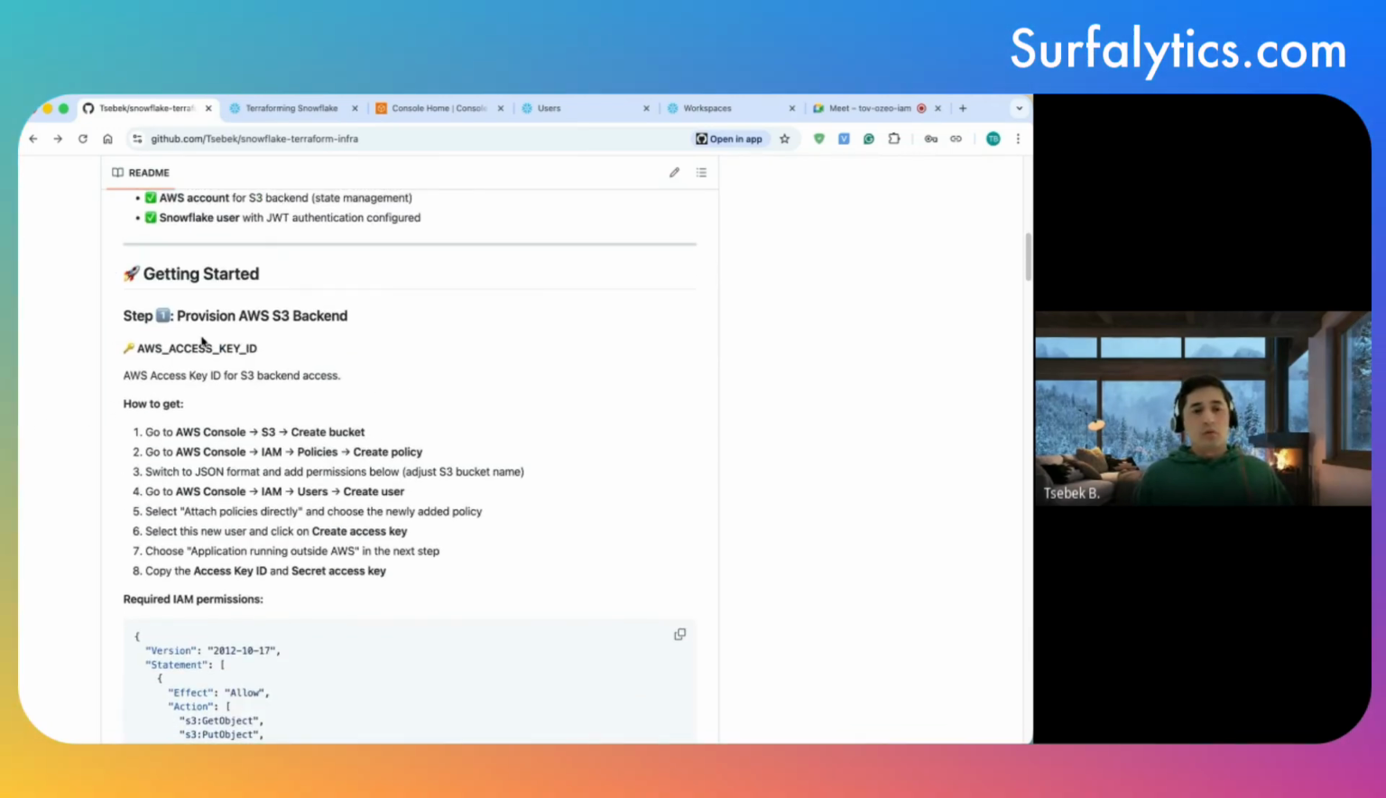First of all, as I mentioned before, Terraform has this state file to track all changes that have been applied.